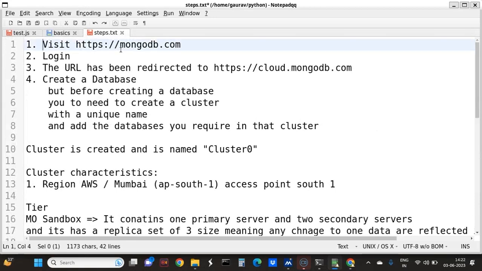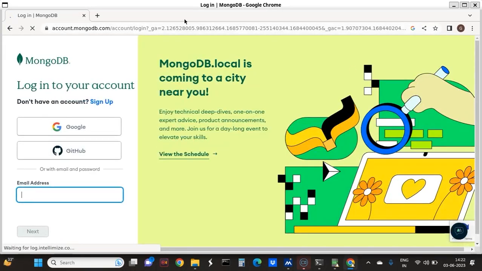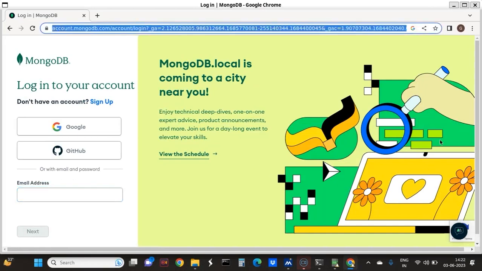First, visit mongodb.com. So the first step is done. The second step is logging in. Here I have already registered. For those who are not registered, first please register on the website and then sign in. I have already registered, so I am signing in for free. I'm clicking on sign in. See, it is redirected to its subdomain, account.mongodb.com.